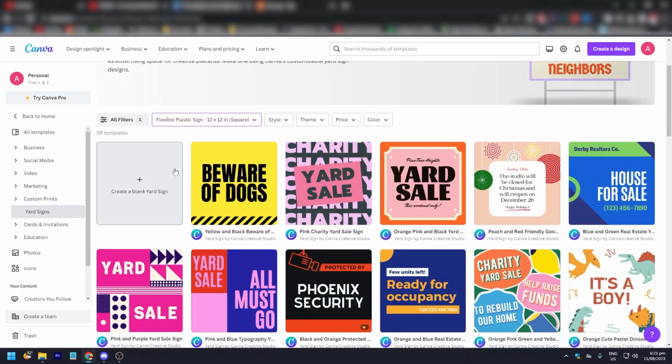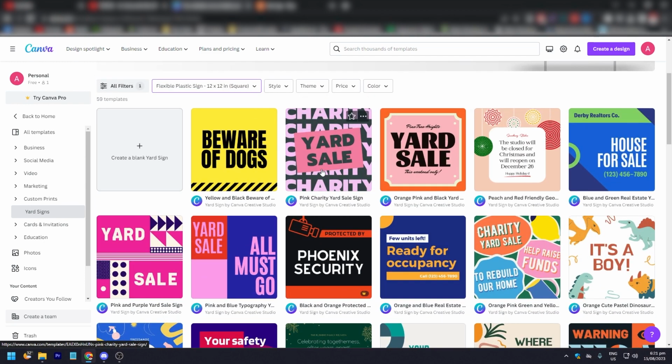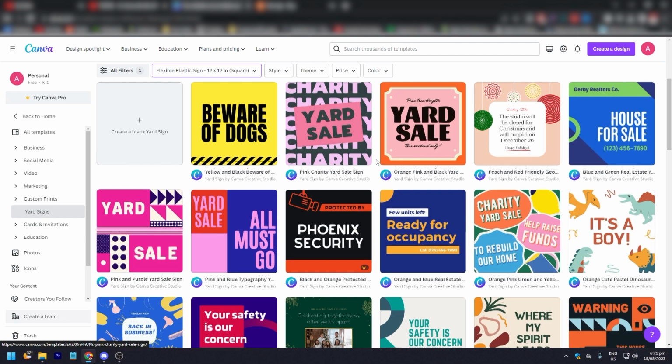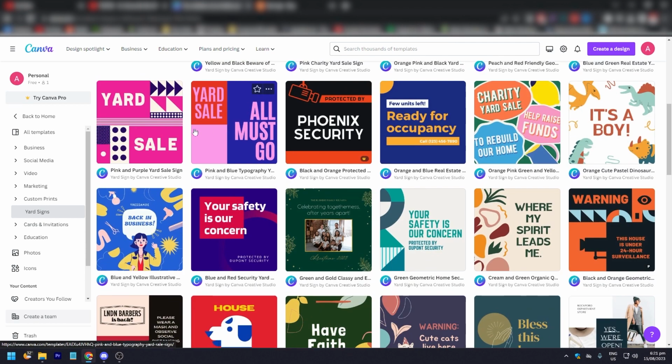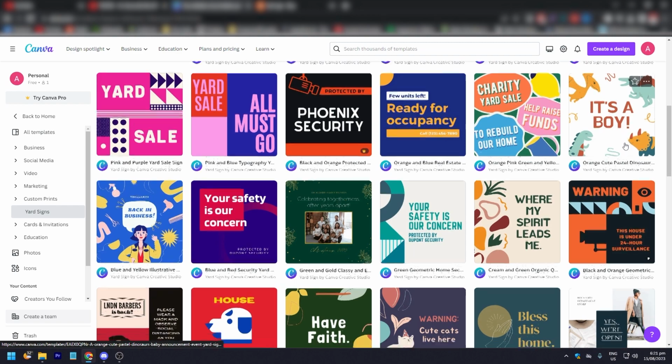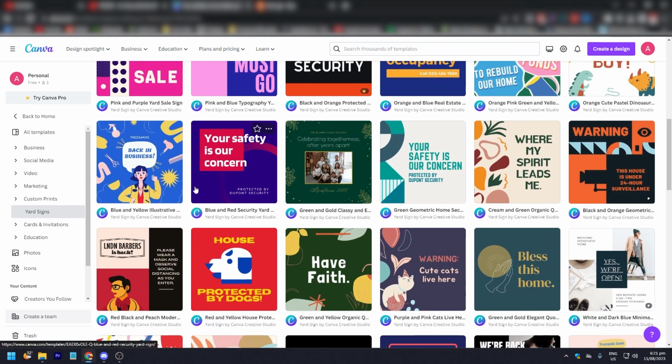So we are here. As you can see, there's a bunch you can use, right? So beware of dogs, yard sale. If you're going to have a yard sale or a garage sale, for different purposes, like for security, maybe for a corner stop, mostly real estate sales. Maybe you're proud because you're getting a son, because your wife's pregnant, or you're pregnant and you're going to get a baby boy. Maybe just announce it to your neighbors, right? There's a lot of things here that you can use.